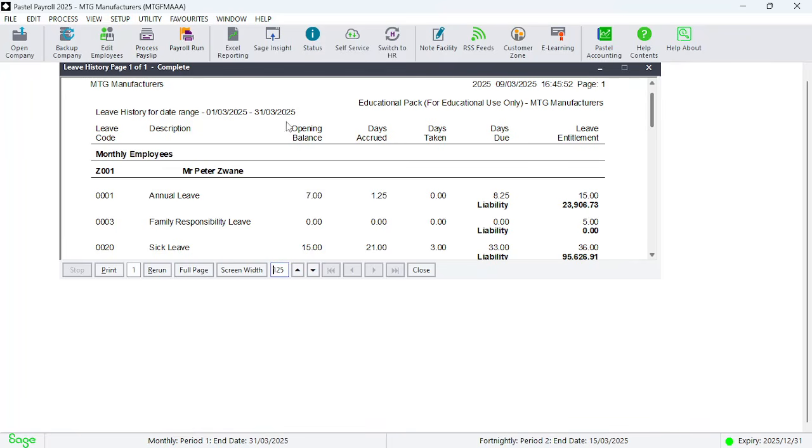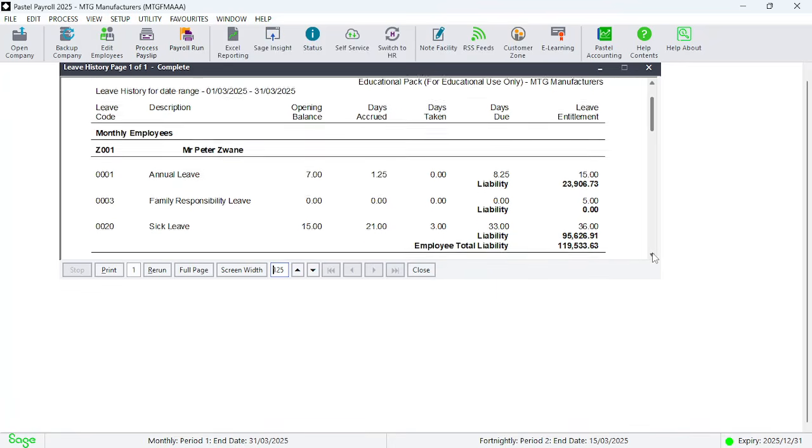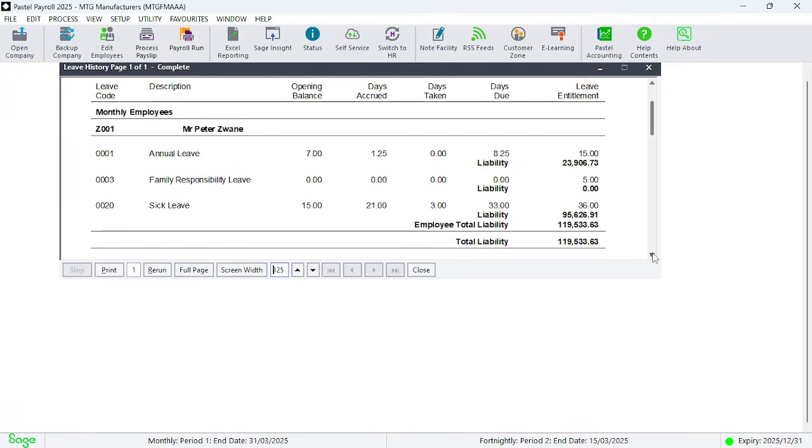And yeah, we've got that. But the bottom line is you've got your leave history. And that's most important here. You need to consider. So this is what we're looking at, and he's good to go. He's entitled to 36 days leave. Days due will be 33 in this instance here, and days accrued 21, opening balance 15, and printed, close.